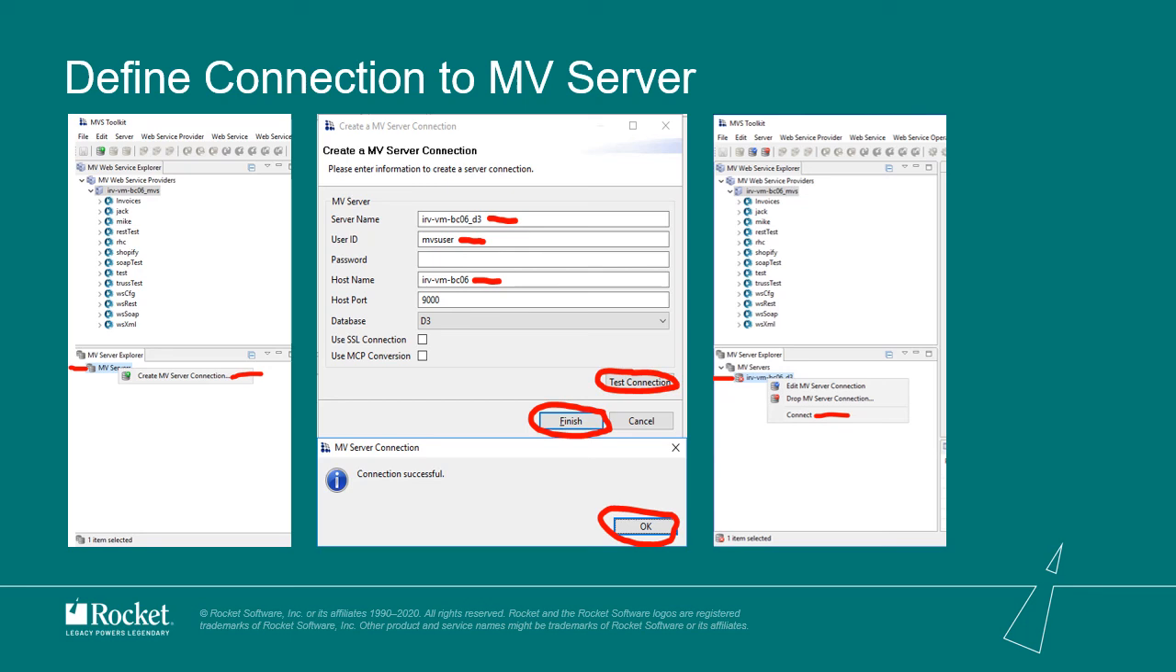Click the Test Connection button to make sure the MVSP connection can be made and click OK when it's successful. If it's not successful, go debug MVSP and figure out why. Click Finish. You'll now see your MV server listed under MV Servers in the lower left pane. To connect to the MV server, right-click on it and click Connect.